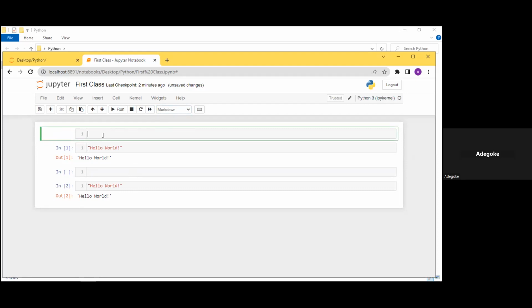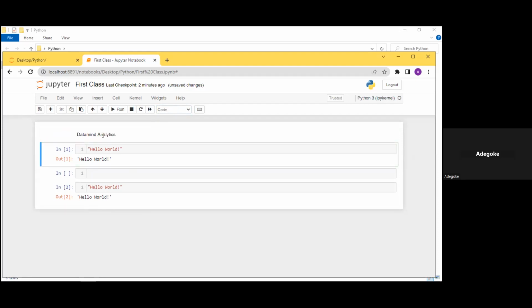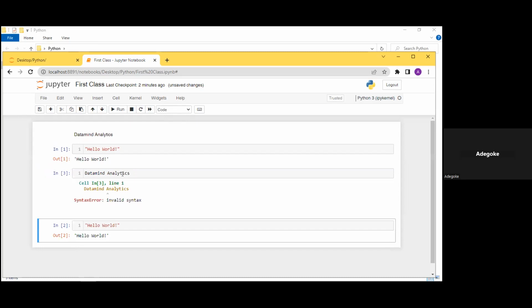So I can write something like data mind analytics. This is a way to add text to your Jupyter notebook. If I had written such in our code environment, it would flag an error, because it's expecting a command that it needs to execute. So let me clean this up.